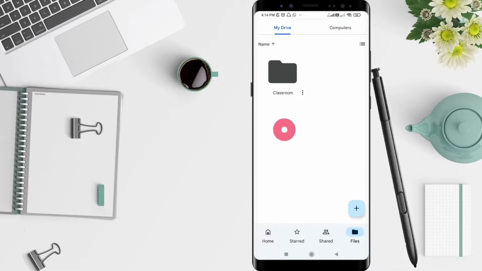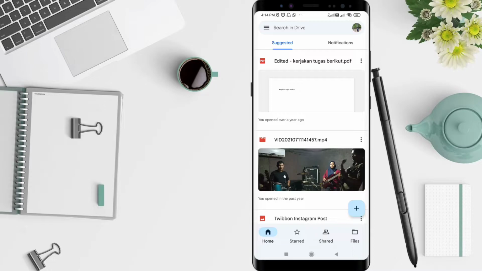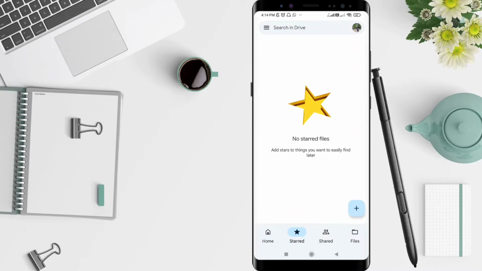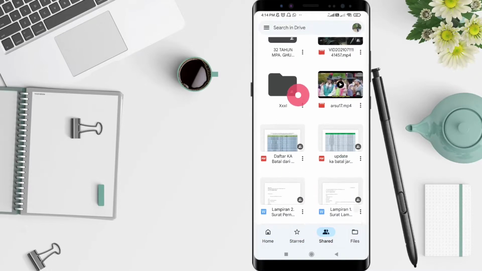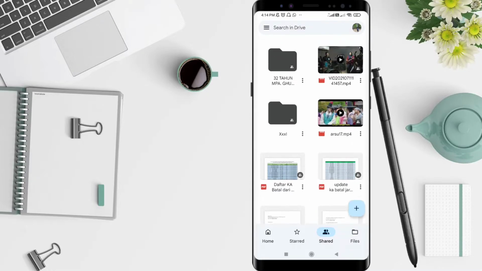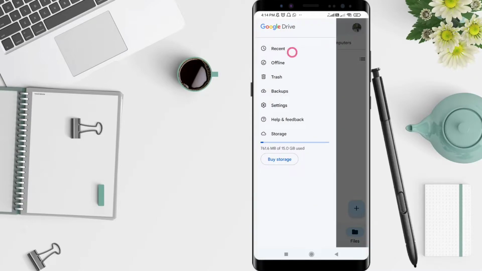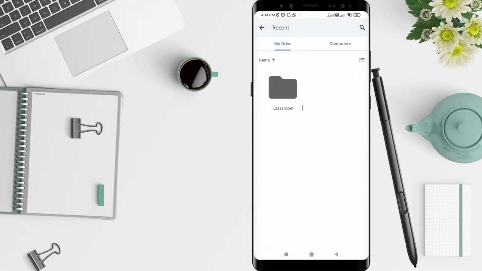These are the features in here. You can see Home, which is all of your files. You can go to Starred and Shared, where you get files from others, or you can share files with others. This is Files, where you can make files, and this is a tab here, where you can upload or download.